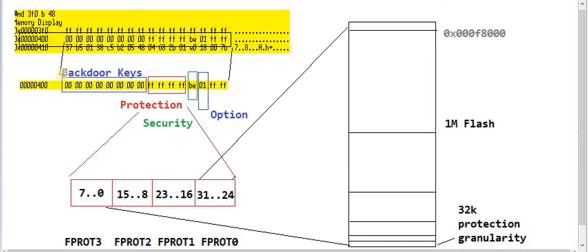Now what I have here is a representation of what we've seen. First of all, the 8 bytes at the beginning represent so-called backdoor keys. Now we're not going to discuss these today because they don't have anything to do with the actual flash area protection. The flash area protection are these 4 bytes which are located here, followed by a security byte, an option byte, and in some chips further bytes to control EEPROM protection and also data flash protection.